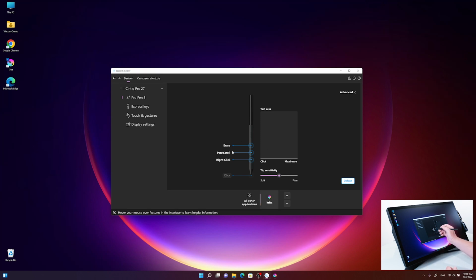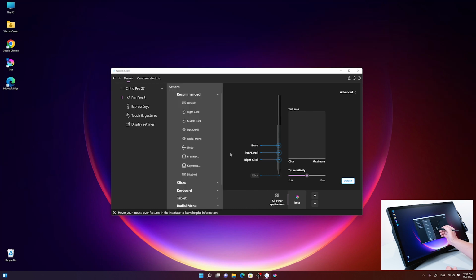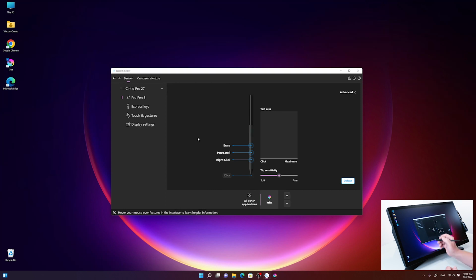For example, let's take the middle button. It's now pan and scroll by default, and I want to use this one to open a radial menu with on-screen shortcuts. So now in Krita, on the middle button, I have the on-screen shortcuts, whereas for all other applications, it is still pan and scroll.